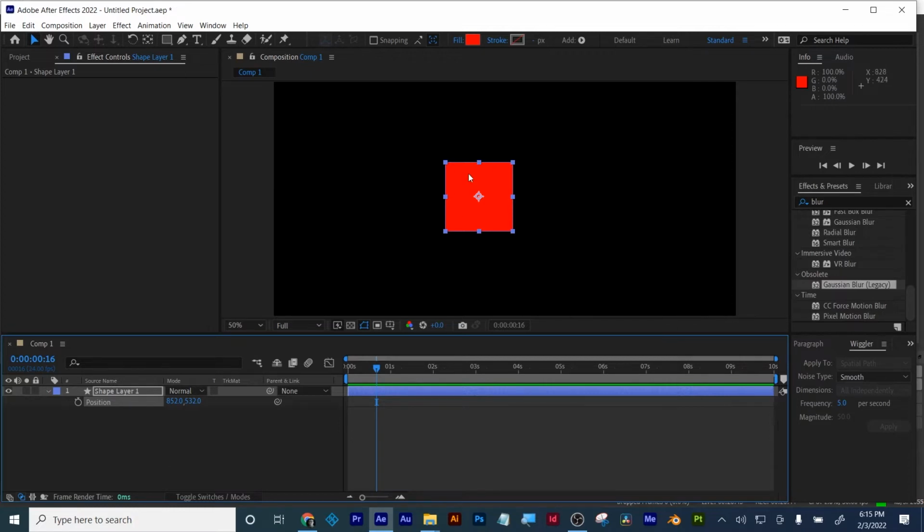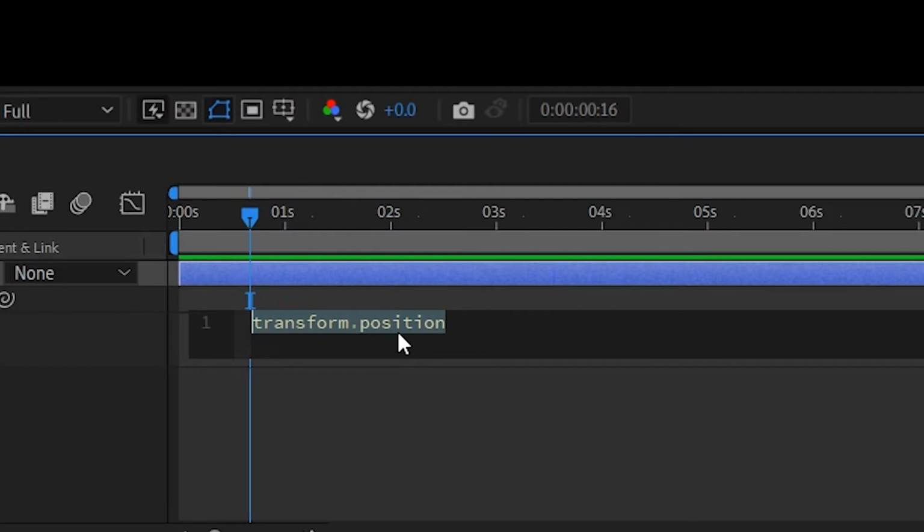So the first step, everyone has their square with the anchor point in the middle. You've got your position open up on your layer. You're going to hold down Alt or Option, and you're going to click on the position stopwatch. And you should have your expression field open up at the bottom of your timeline. Did everybody get that? And I see, Kelly, yours is working. You've got your expression here.